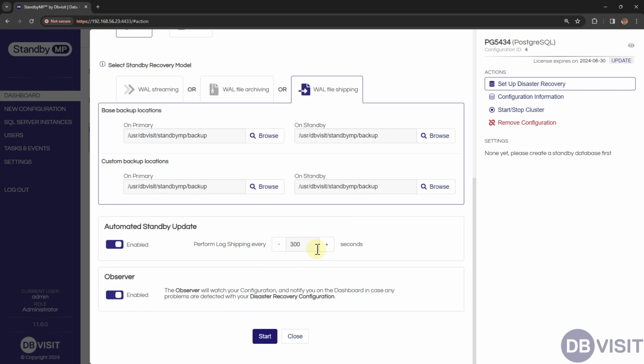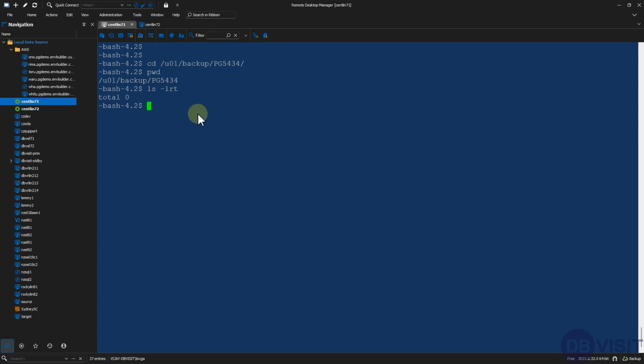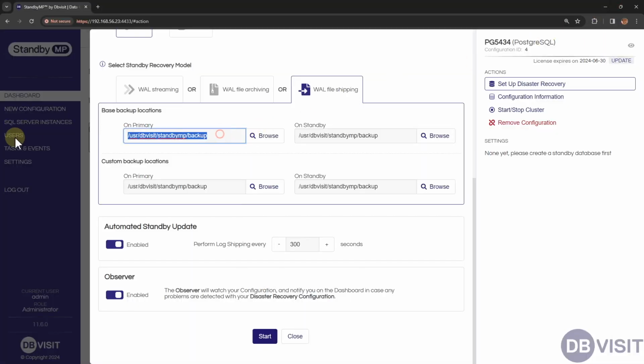Similar to your WAL archiving method, you have to provide your base backup locations for your primary and standby, and also the custom backup locations for your primary and standby. So in this example, I already have a backup location called /u01/backup/PG5434. So I'm going to provide that location for my base backup location and also for my custom backup location.